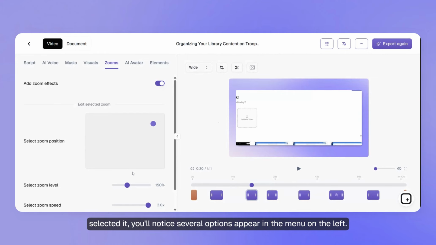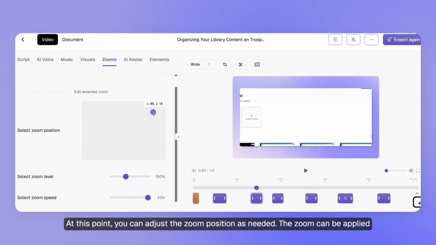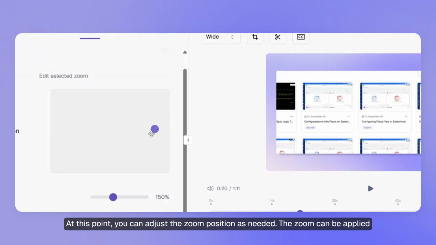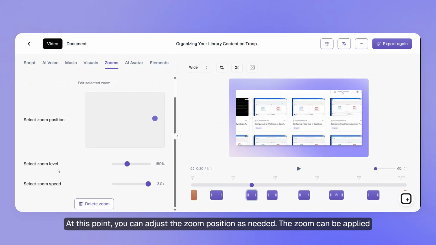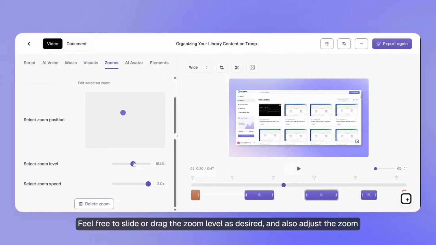Once you've selected it, you'll notice several options appear in the menu on the left. At this point, you can adjust the zoom position as needed. The zoom can be applied up to a maximum resolution. You can determine the appropriate zoom level by dragging the slide bar like so. Feel free to slide or drag the zoom level as desired, and also adjust the zoom speed if necessary.